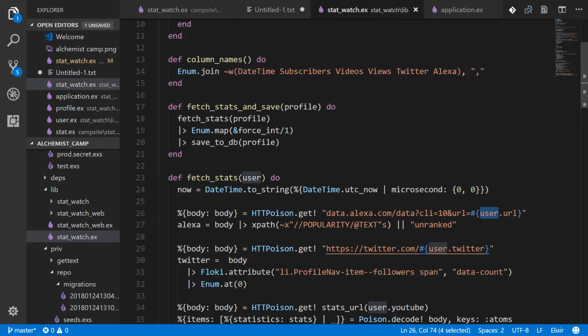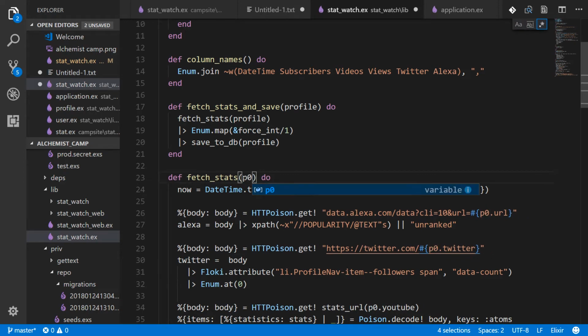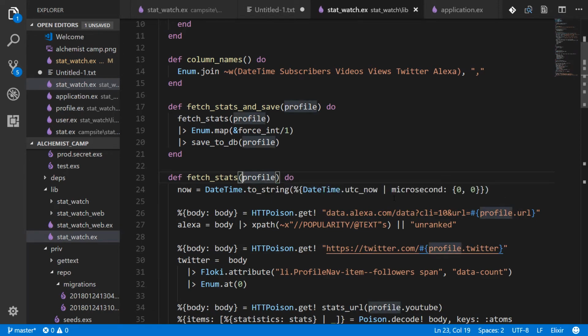Then the next thing is some profiles may not have a URL in the profile. Actually, I don't like calling this user anymore, so I'm going to change all of these to profile, just for clarity, now that the database actually does have a user table. Yeah, there may not be a URL in the profile. Maybe they just had a Twitter account or they just had a YouTube account. And if we get to this profile.url and there is no URL, that's going to cause an exception.